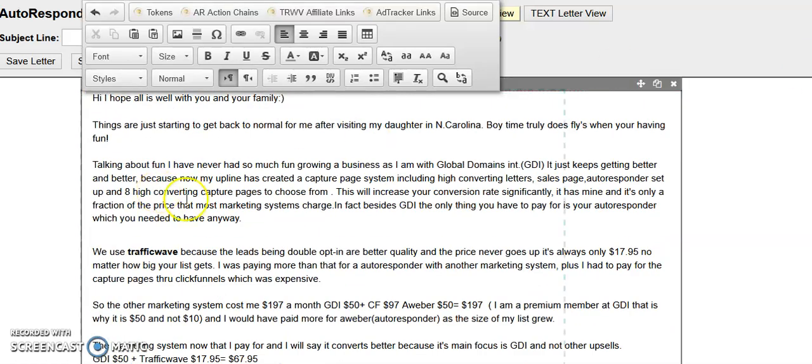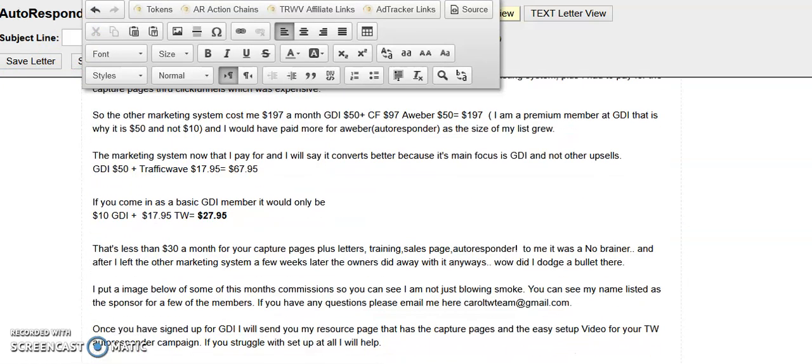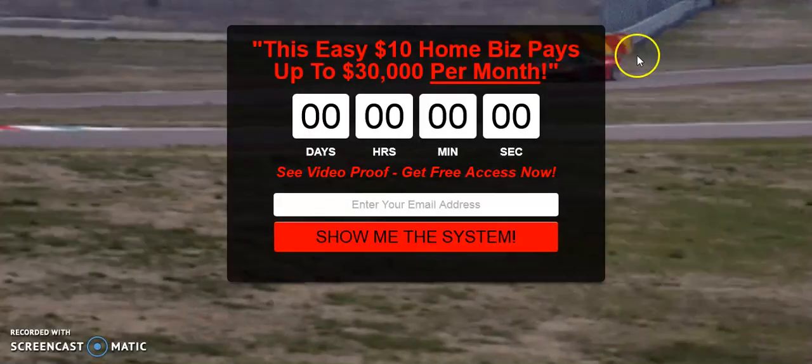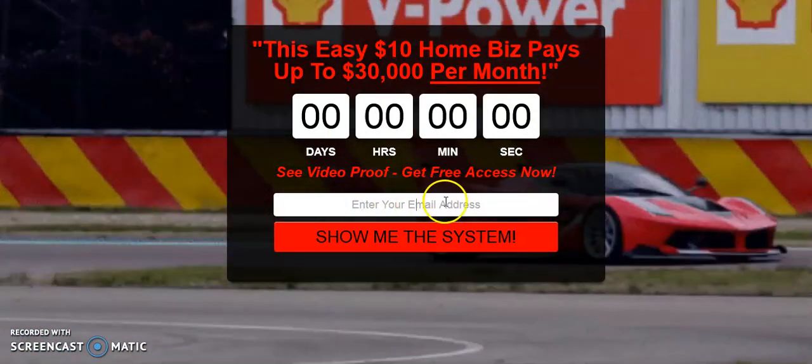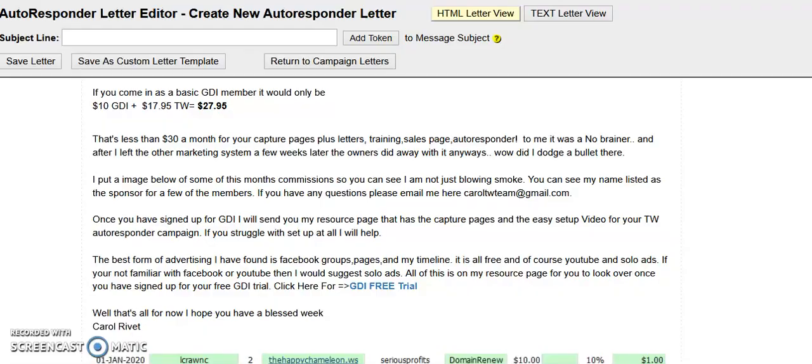So that's that. Now we're going to click up here because I think I got everything. Most capture pages, here's the one that I use, have a spot for you to put your email address in. You don't normally put the person's name in. And then the subject, I'm going to say, take my new GDI marketing system for the test drive. Okay, and you're just going to click save letter.